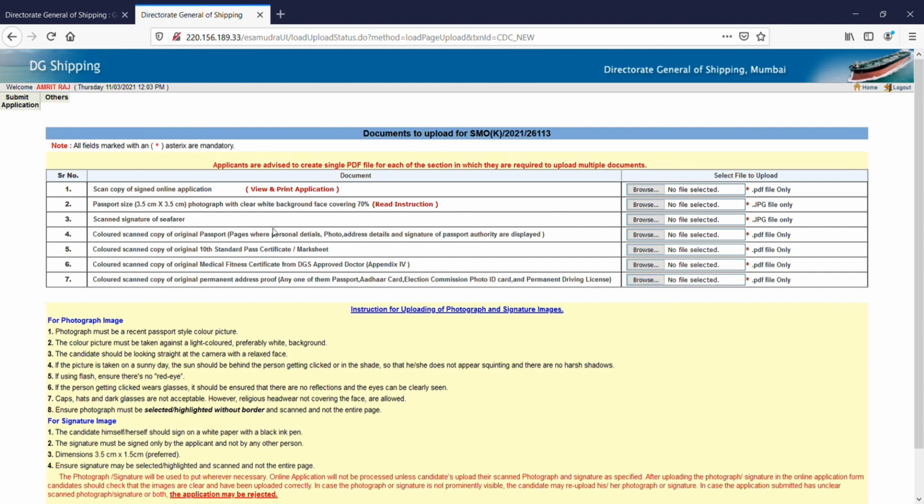Once you finally upload your documents, you should check your application status regularly after 2 days by clicking on others.